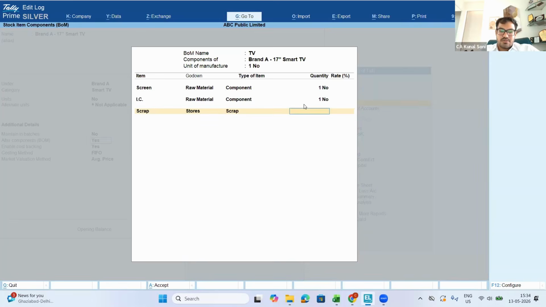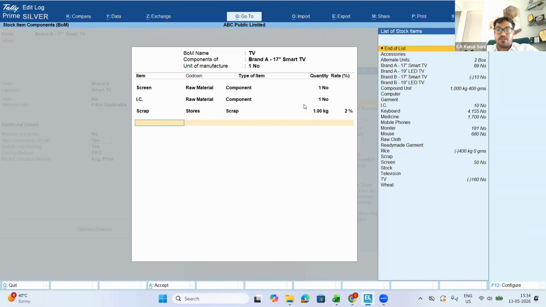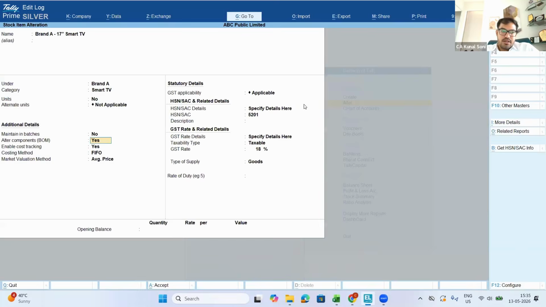Quantity you could mention, if there is any specific standard, like 1 kg of scrap, and you would even define the percentage for the same. These percentages are basically for the purpose of cost allocation for scrap. So those percentages would be allocated to the scrap. Similarly, if there are any byproducts, you could even define the same under byproduct. And this is very relevant with regards to manufacturing in Tally.